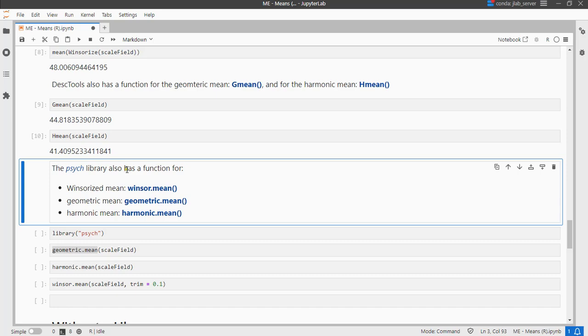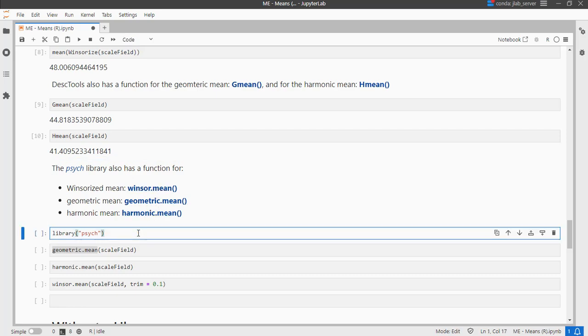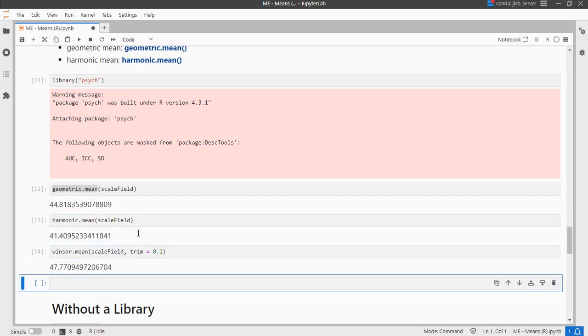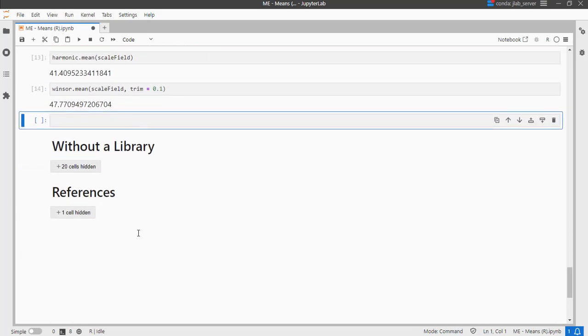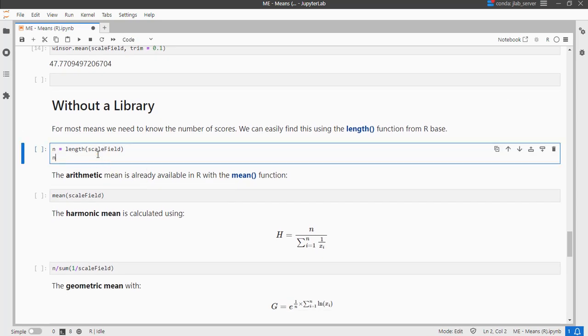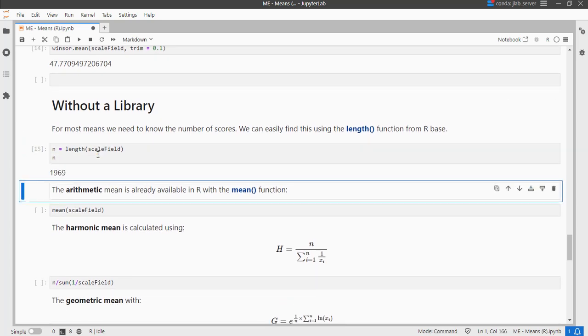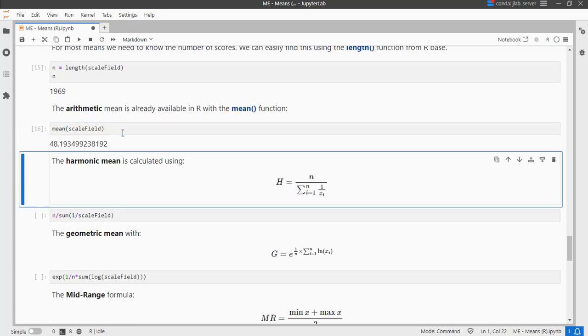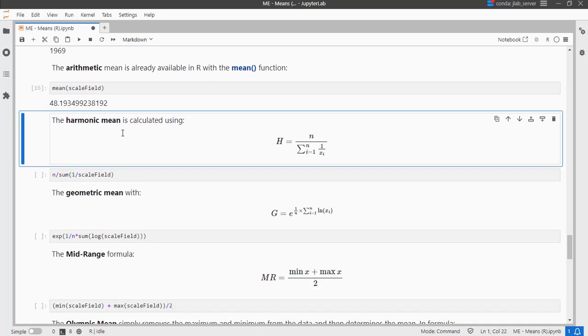The psych library has the same three, just differently called, so if I load that one in, I can calculate the geometric mean, the harmonic mean, and the Winsorized mean. If you don't want to use libraries, that's okay. We can, of course, get the length, the number of samples or scores we have. Well, the arithmetic mean we don't need to discuss because it was already available in R.